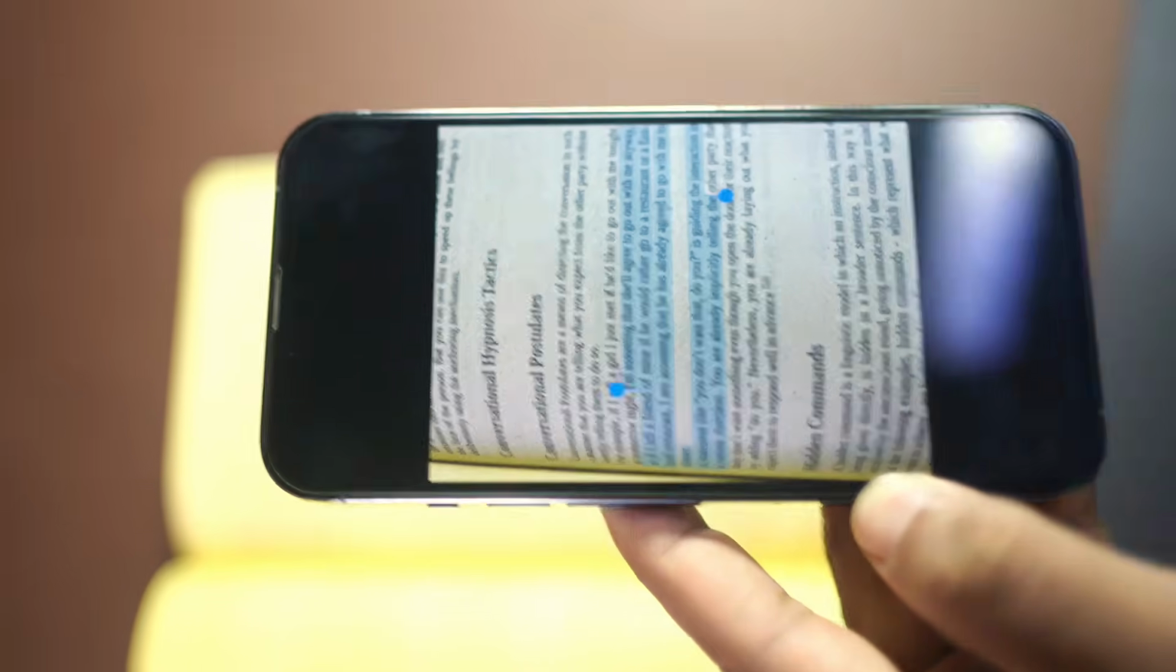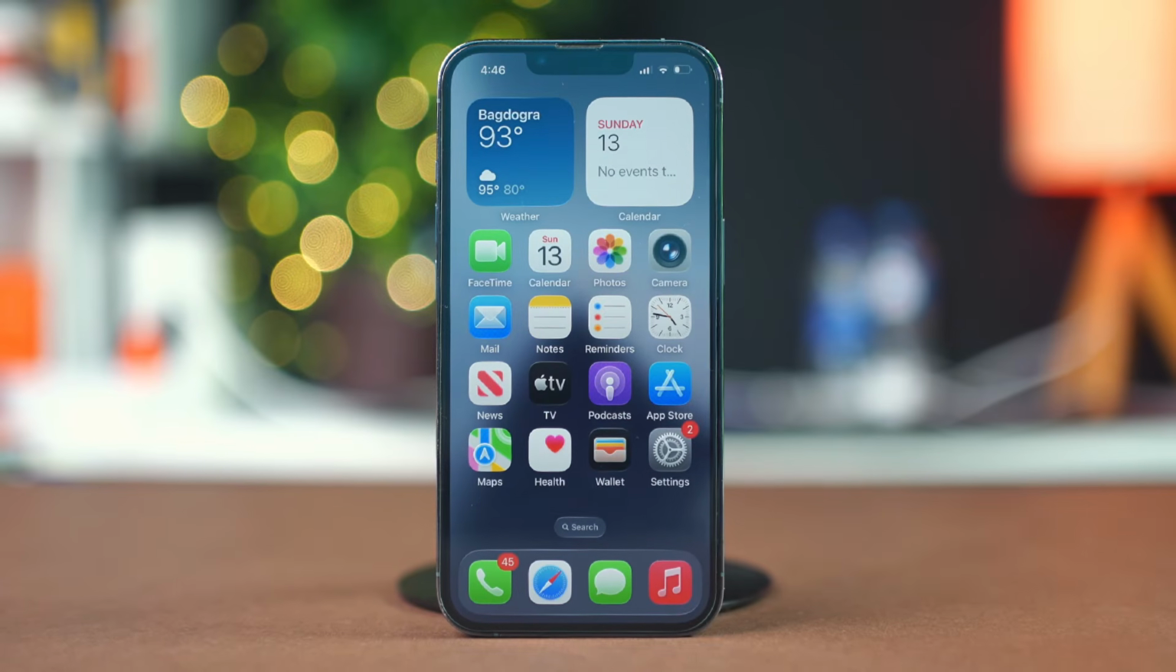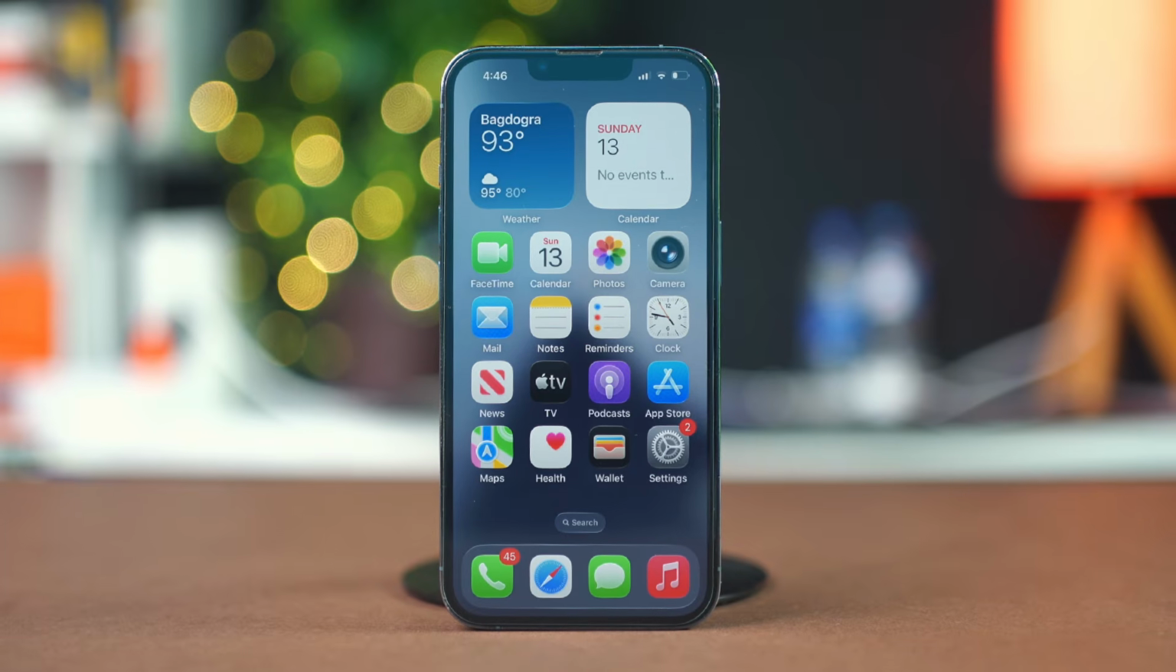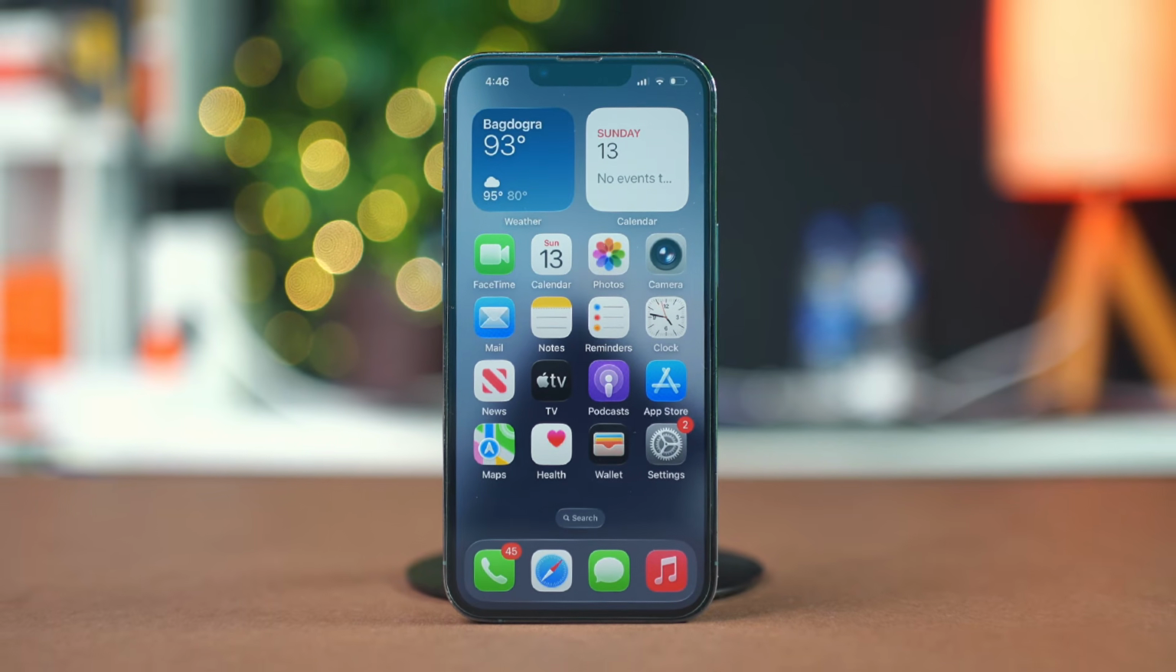And that's how you can take full advantage of the camera app on iOS 26. So go ahead, explore these features, and turn your iPhone into your favorite camera.